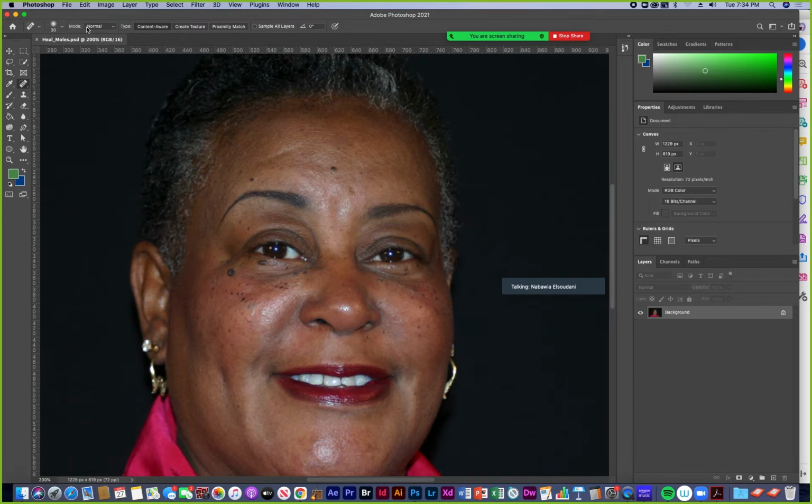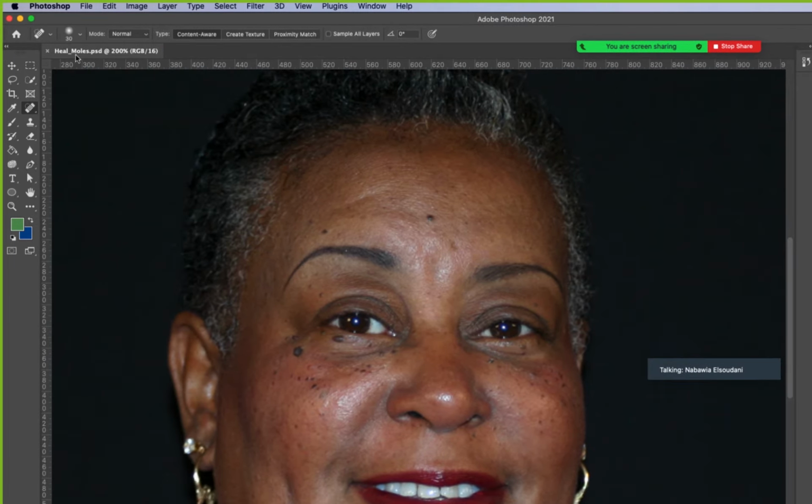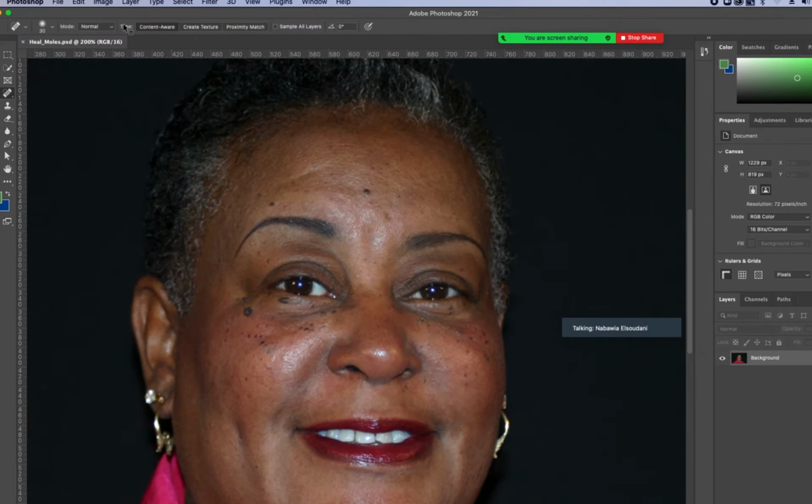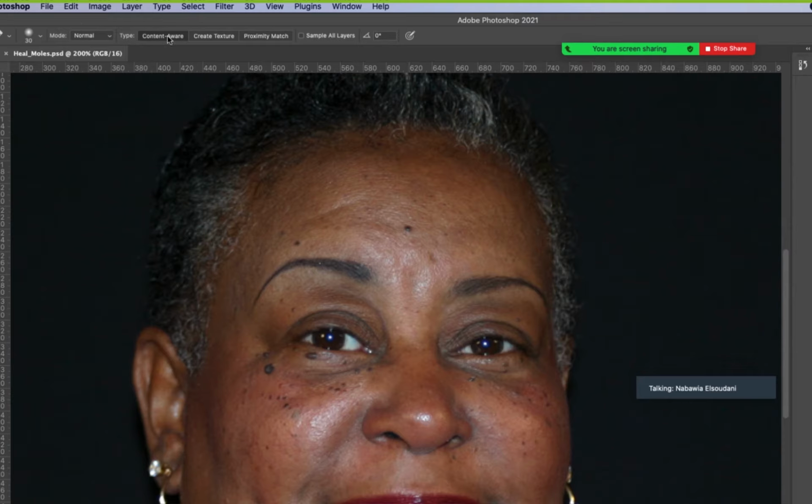And you want to check out the settings in the control panel. So it's on normal mode, so that it's going to be analyzing the colors, pixel texture and color around what you're painting over, around the blemish or the mole that you're painting on top of. And then it's set to fill with content aware.